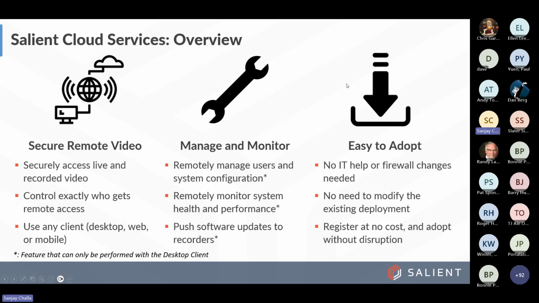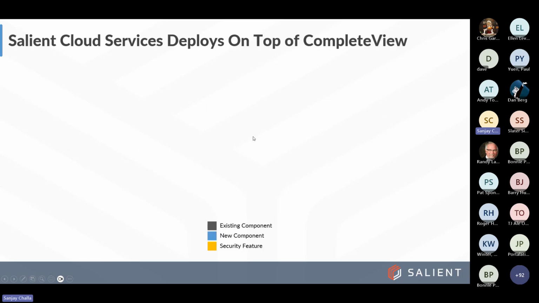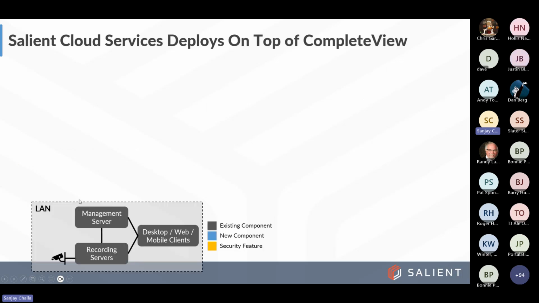And so what we're going to do is take a look at both that free tier, what you get simply by registering a deployment, and then we're going to look a little bit at remote video in our demonstration. And before we do that, let's just talk a little bit about the architecture. So almost every traditional VMS system or deployment out there, effectively you've got some form of a local area.